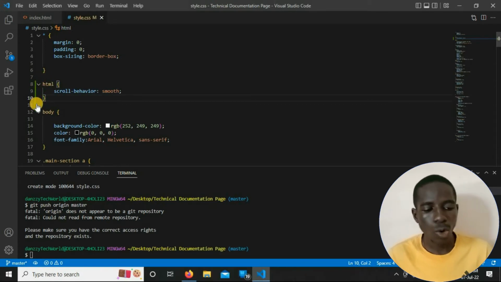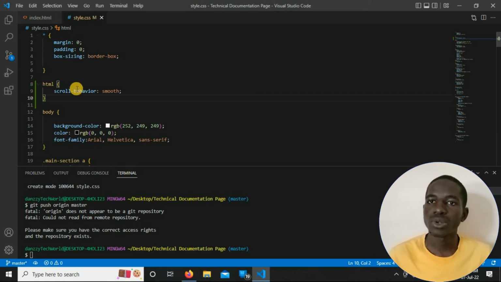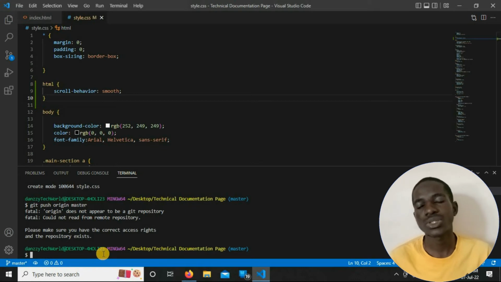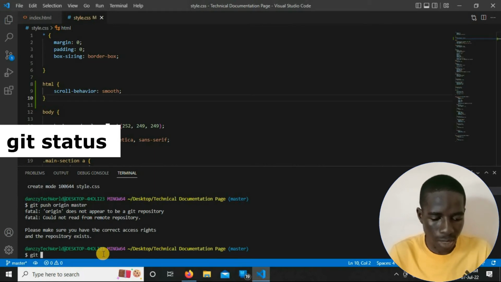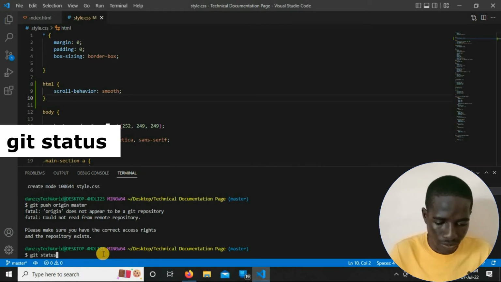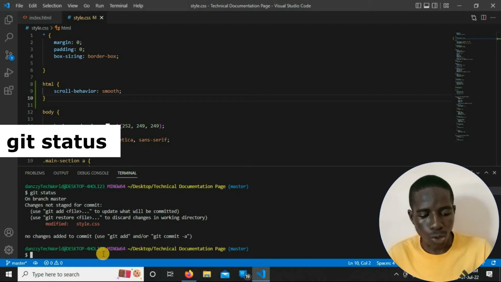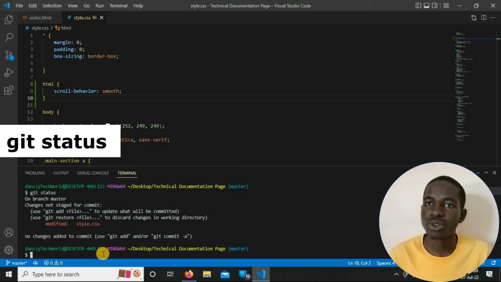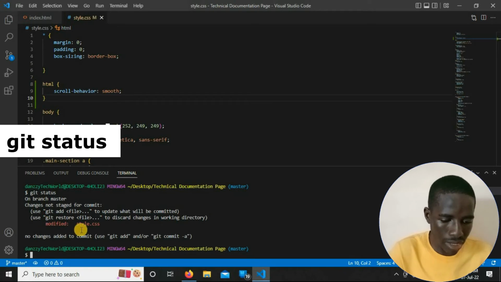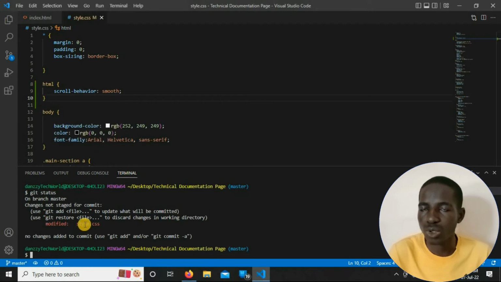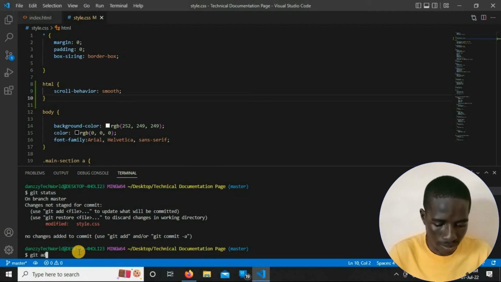All right, so let's say for instance you work on a project and then you go on a break and you are back, but you are not sure as to whether you have committed those changes or not. How do you check to know, right? We can do that by typing git status and then we'll press enter. So Git will let us know which files have not been committed, and then we can see here that the style.css hasn't been committed. So we can then do that by going the normal way again.